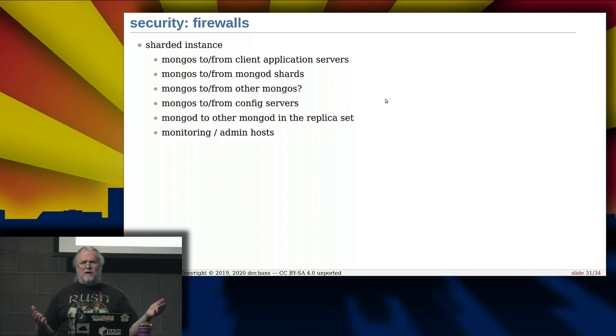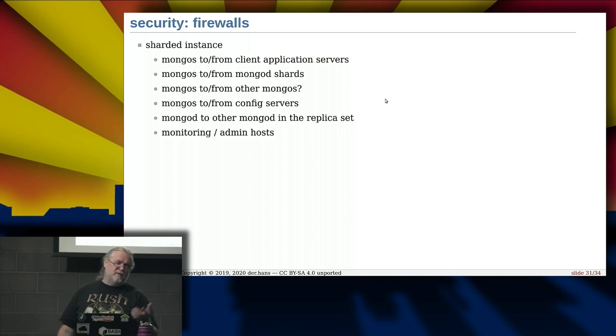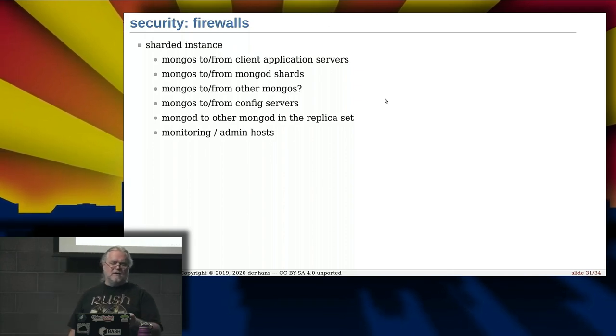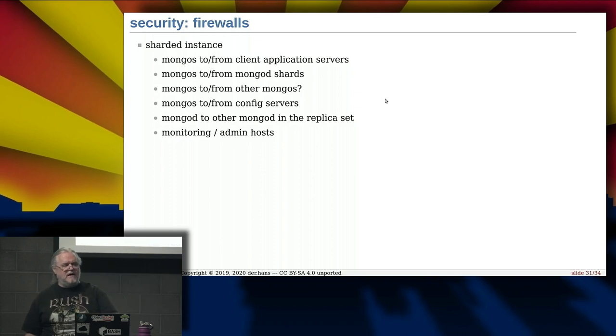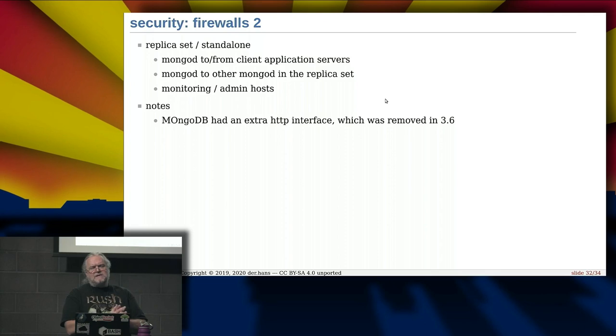And then, of course, from your monitoring admin host, right? You're monitoring this, I hope. I should have put in there a backup server if you want to back up. But the backup server should be talking to your mongos in a sharded cluster. All right. So replica set or standalone.